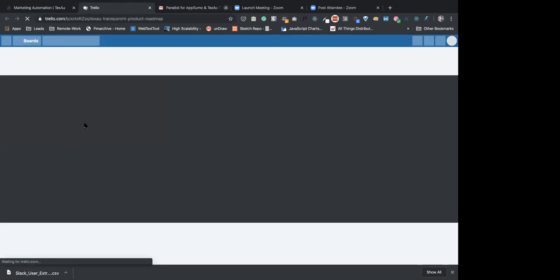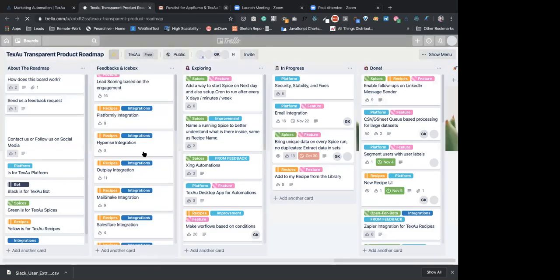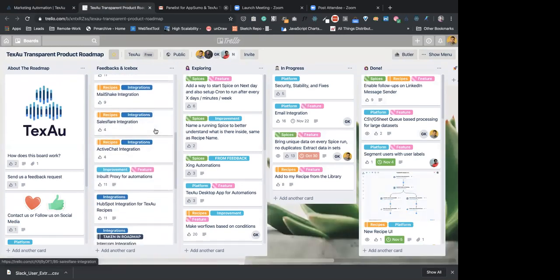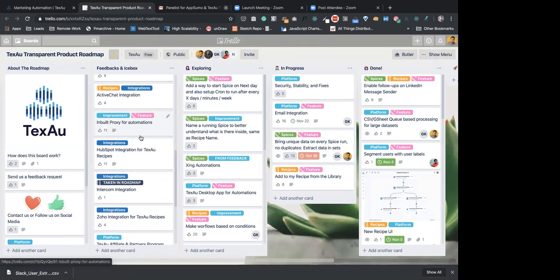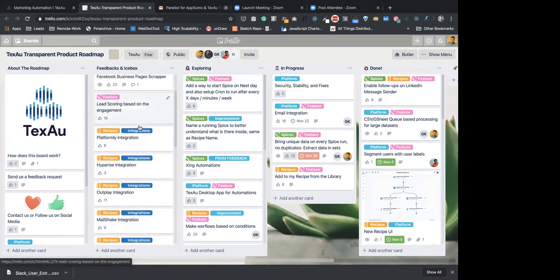And then we have the roadmap. I would definitely love everyone to see our roadmap and where we are heading. We have a lot of integrations planned like Lemlist, Platformly, Hyperize, Milkshake, SalesFlare, ActiveChat, an inbuilt proxy, and a desktop app which is coming in January. We have Xing for the German and EU region, where they don't use LinkedIn, they use Xing, right? So we have Xing automations, Intercom. We are going to have affiliates as well, and APIs.